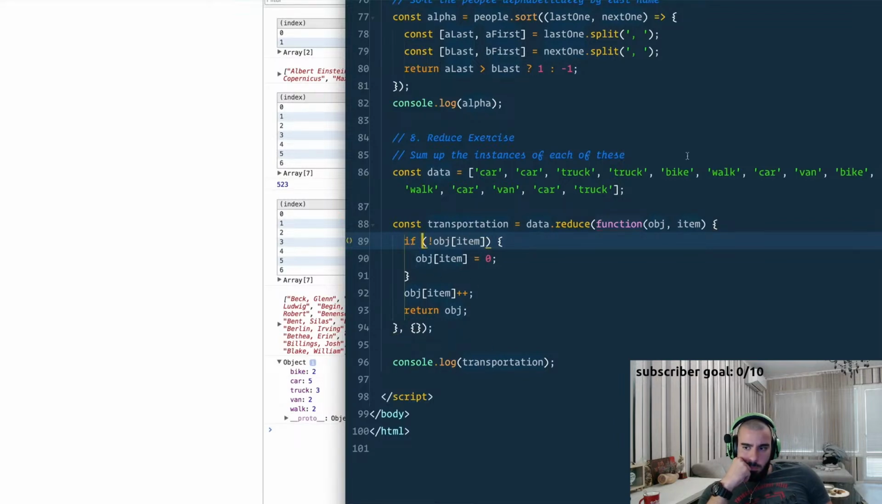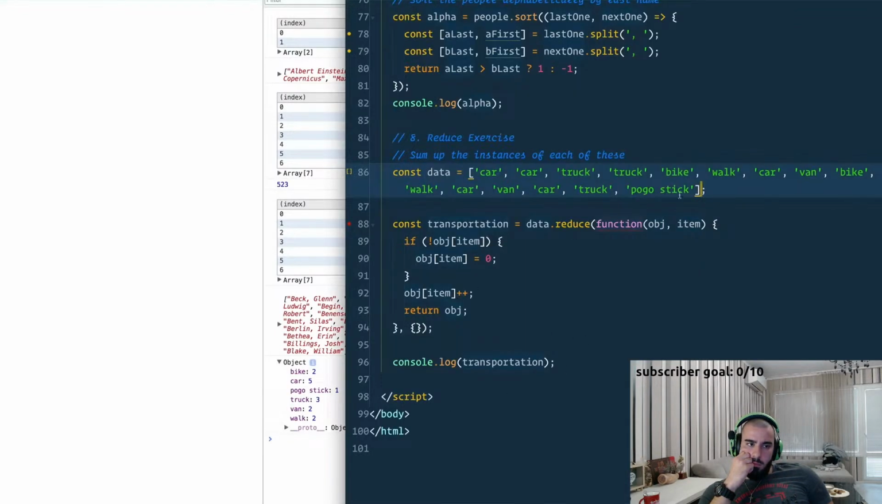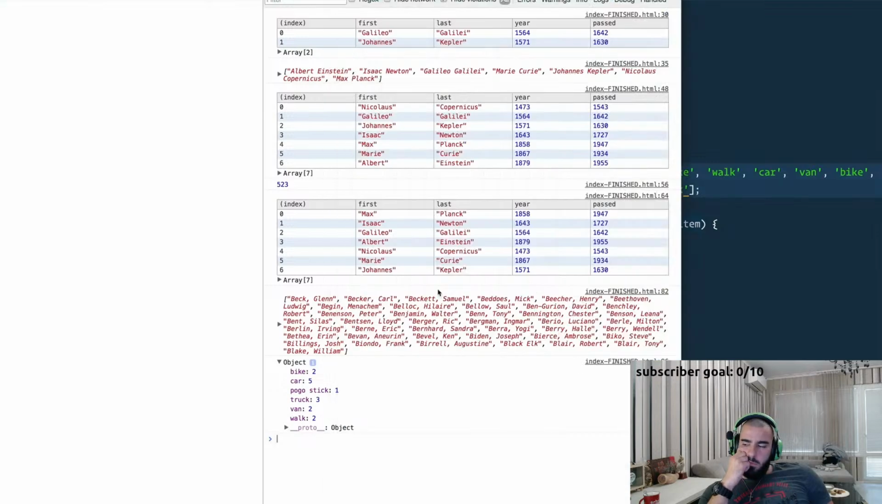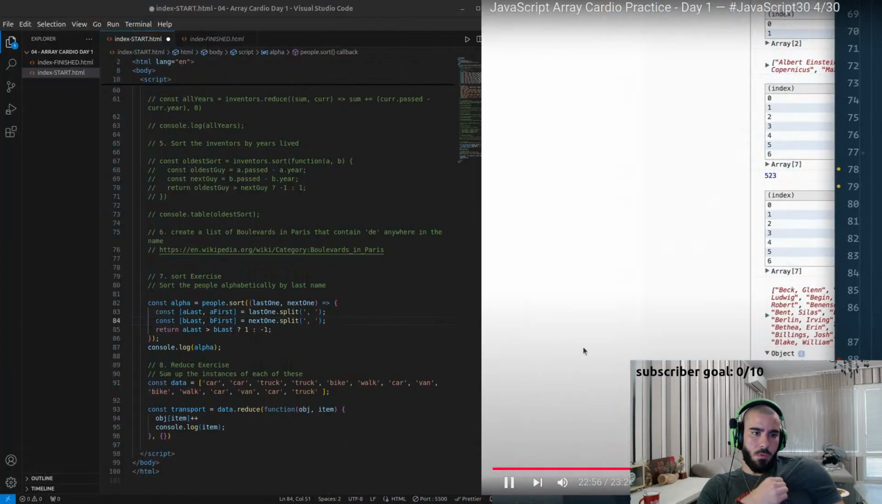And that's really nice because then I could come along here and add a pogo stick, and when I refresh, the key of pogo stick is going to be added, no problem. Actually, you probably shouldn't put spaces in there, but no problem, added in. So, I know that was a lot. It's just a lot of exercise.